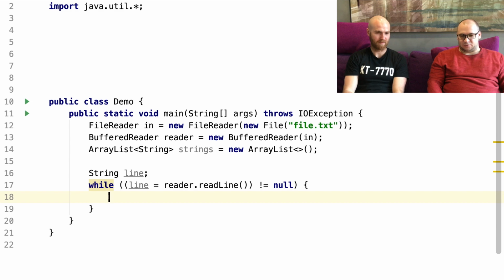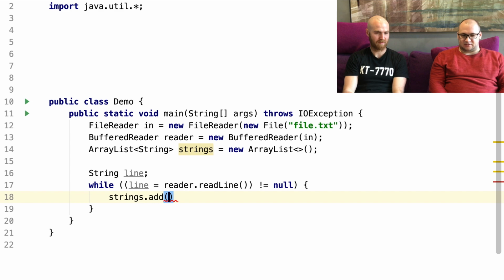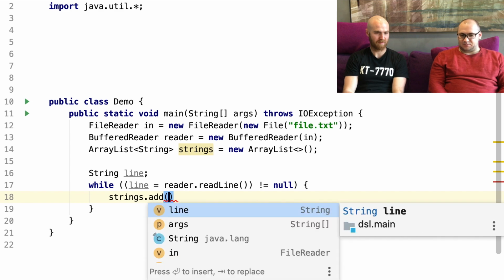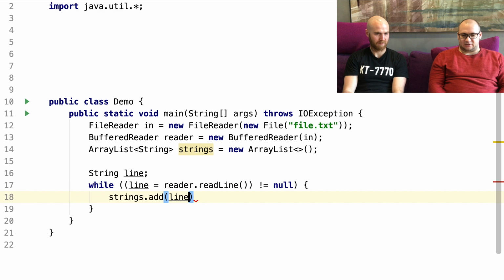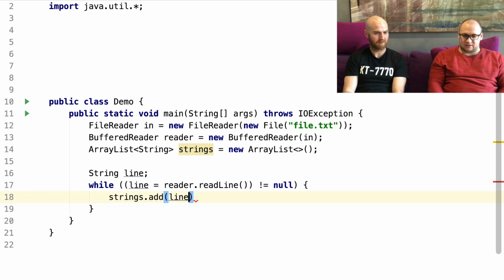So, what should we do with the line now? We should add it to the strings array list, right? So s.a, we know the completion already. Enter, and then Command Space, basic completion, line. I would probably, even if I did it myself normally, type the first letter, because when I'm typing, we get the real time completion, which works pretty fast, and I would do it like this.